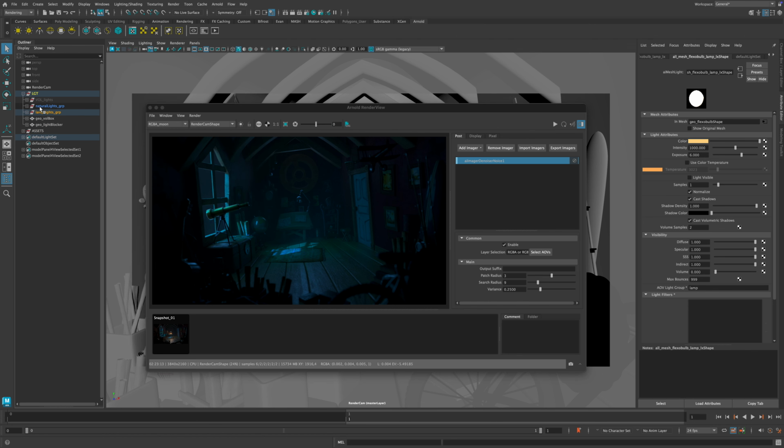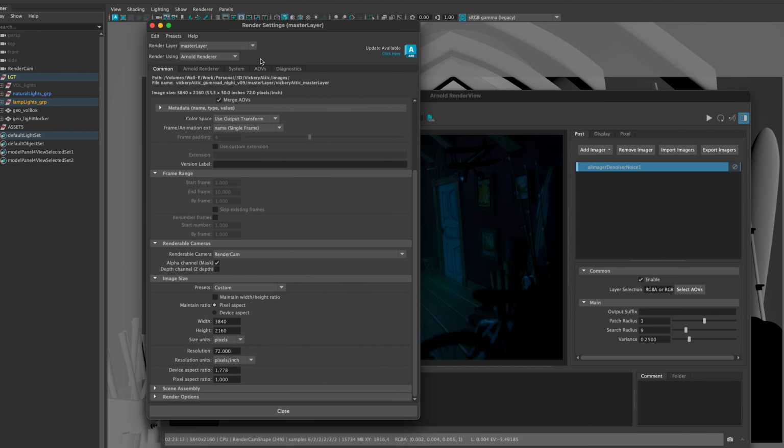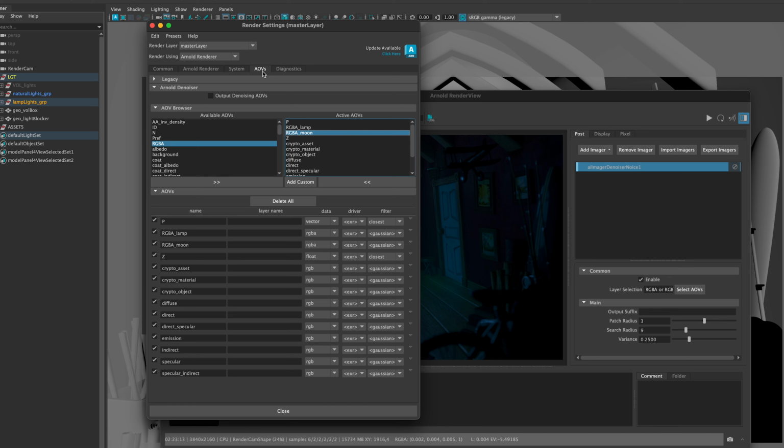So I'm just going to close those. Now, if we go over to the render settings, this is how you actually make the AOVs themselves. So first of all, you'll just go over to the AOVs tab, and then you'll see a list of the available AOVs within Arnold here, just the defaulted list of AOVs.